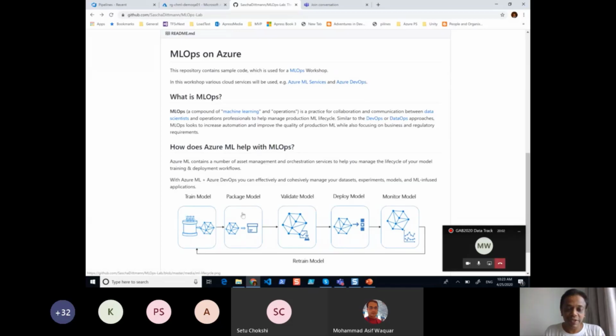So what we are going to do is train the model, package the model, and then validate the model. And what I am going to do is additionally download the model and make it published as a build output, and then take that output and deploy it into a new target. So that's the flow that we are going to do.